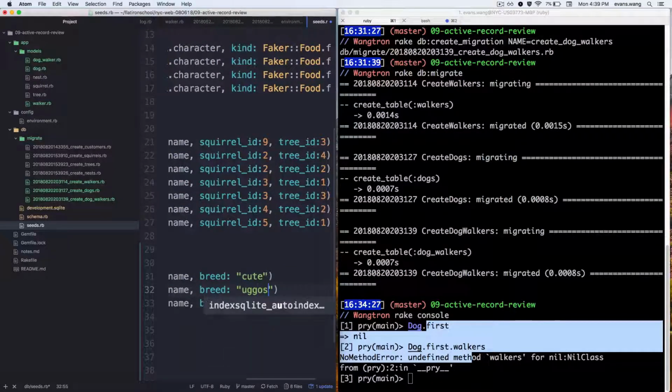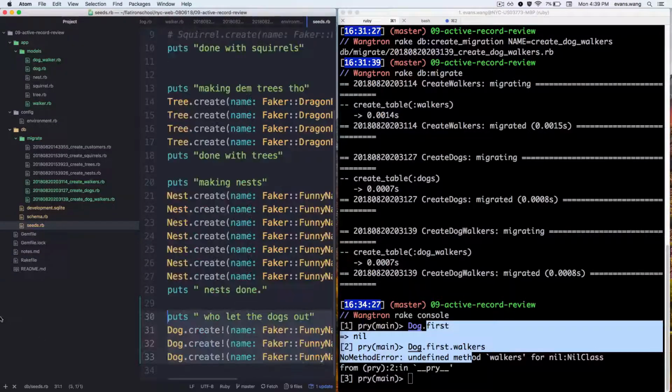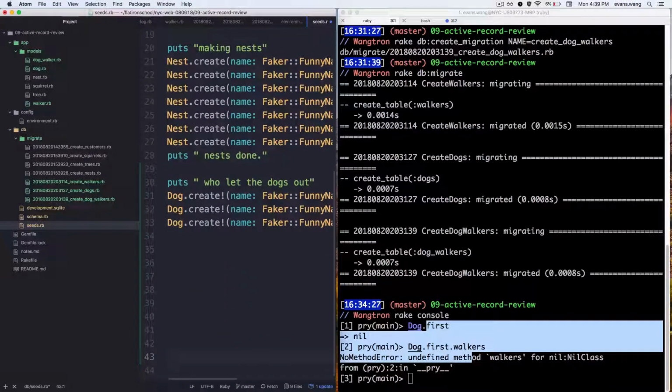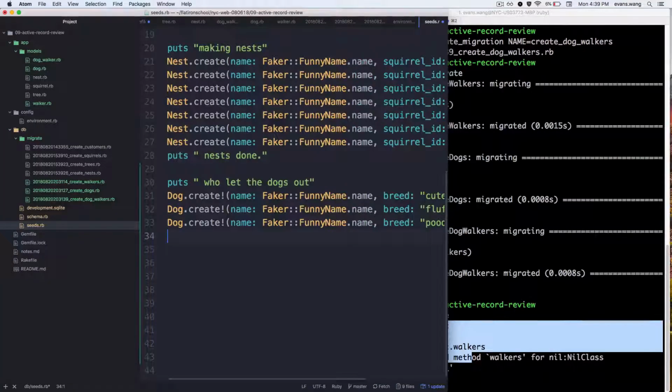We got some uggos. No, I'm just kidding. Let's not do that. We got like Fluffy. Fluff. And what? Poodle? Like a real breed? Cool. I'm just gonna do this so you can see a little bit better. And then I'm also gonna do that. Cool. Dogs done. What else do we need?